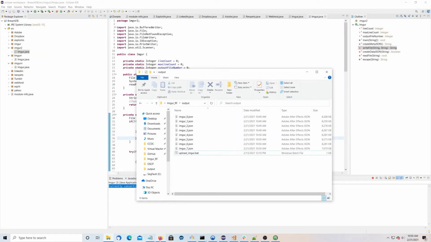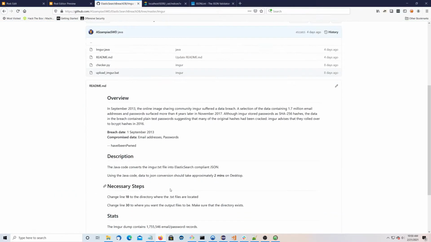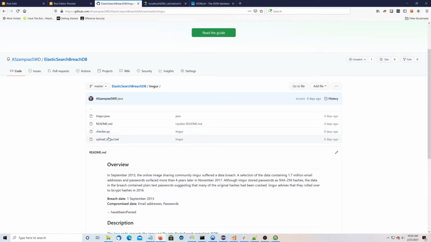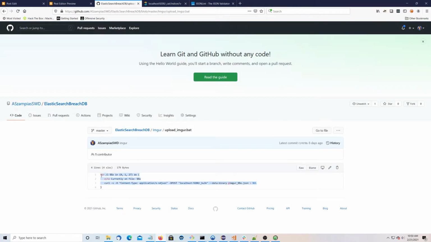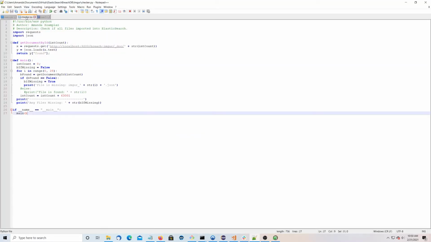And in this GitHub here, we've got 2 more files as well. We've got upload imgur.bat, which is for Windows, and that's going to upload our data into Elasticsearch using the bulk API. And I like my files to be 9 to 10 megabytes at the maximum, because if you go any higher, there's a chance that the bulk API is going to fail. And then we have this checker here, and that's going to see if all of our data has been imported.